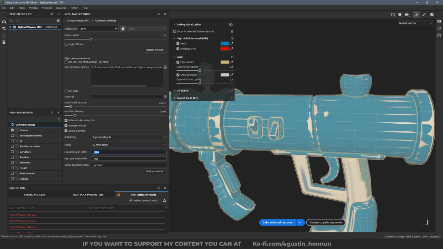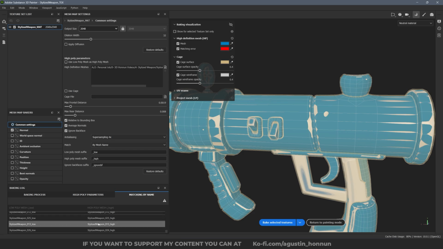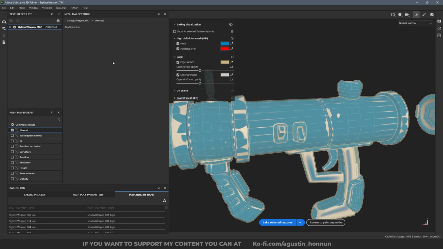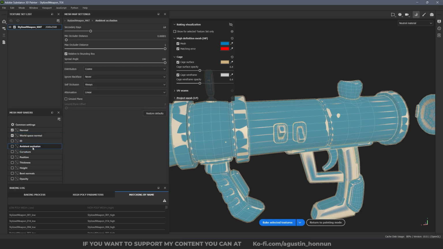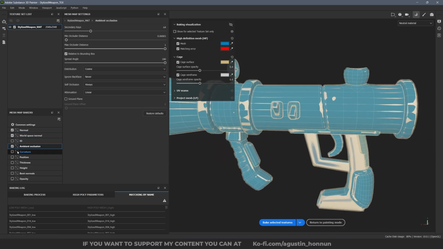That's because I'm using it like this. As you can see now, they match correctly. All of those low poly objects now have the same name. Here in normal, everything is fine. Here in world space normal, it is correct. ID, I'm going to explain this later. In ambient occlusion, the default works well.